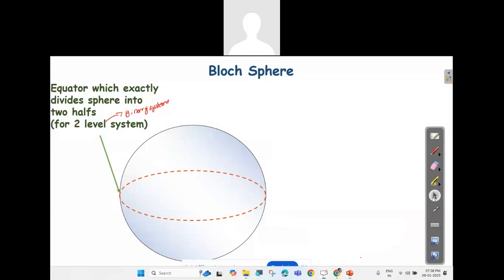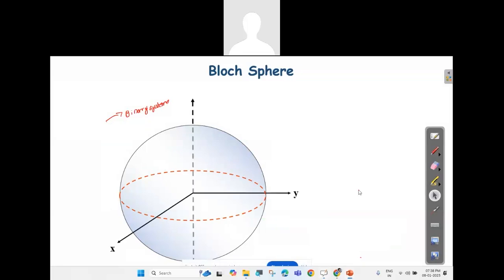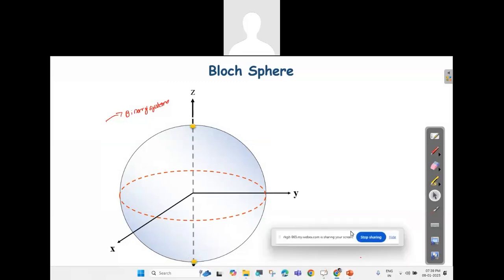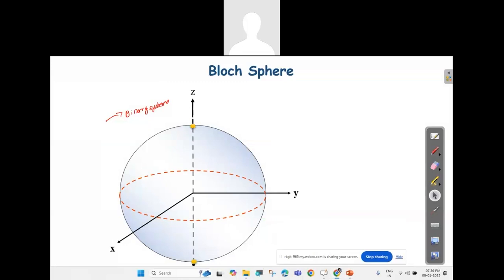Then we have this Cartesian axis XYZ, like a normal mathematical three-dimensional axis. So it will generate Cartesian coordinates. Okay, you can observe 2 points, 2 dots, at the North Pole and South Pole. So these will act like polar points or extreme points. So this is state 0 and this is state 1.